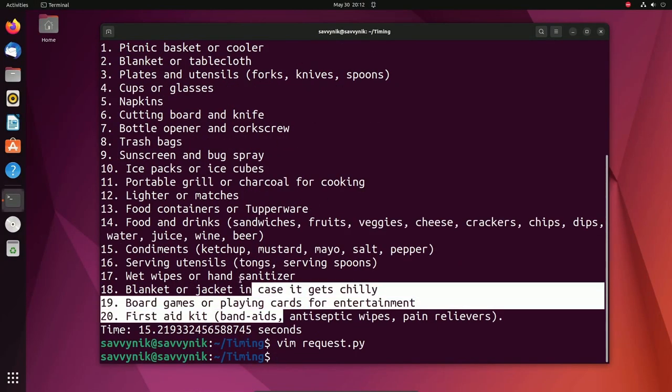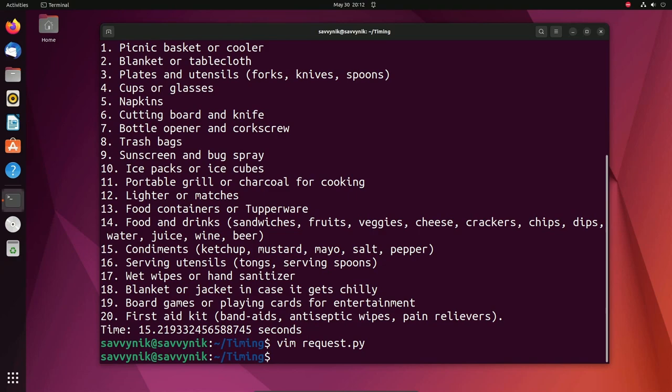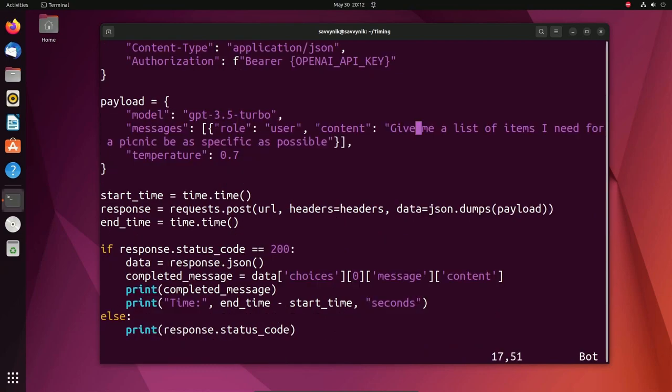Well, we got 20 different items versus the 15 different items that we got from ChatGPT. So all in all, it is faster than the standard ChatGPT 3.5, but again, it takes 15 seconds, even though it's in what they call turbo mode. And we'll change the code up so we can make it a little more complicated.